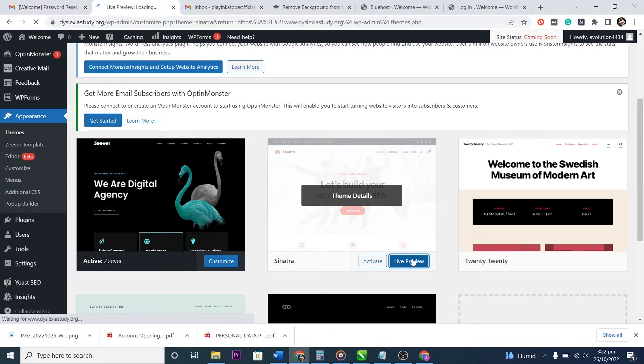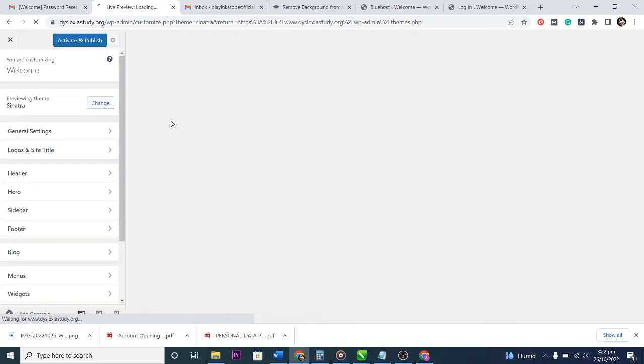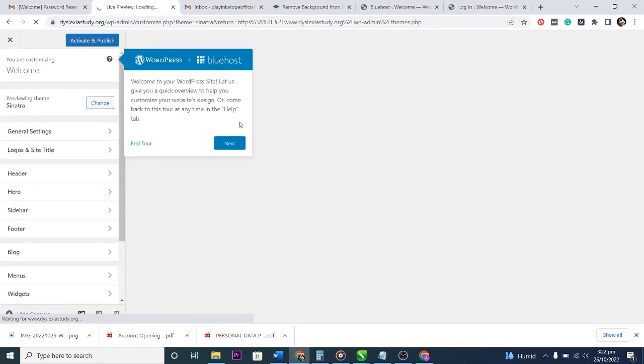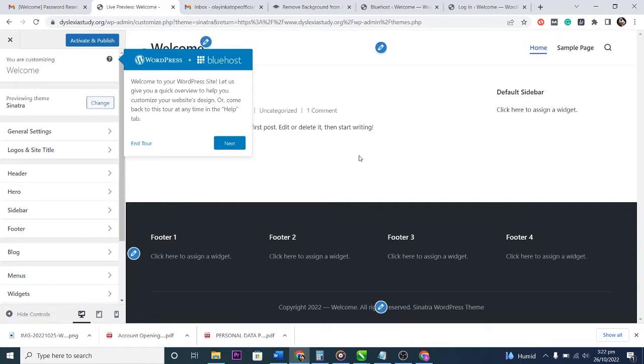I can preview it, and it's loading currently. Themes are very important. There are themes that work for blogs, there are themes that work for e-commerce, and there are themes that are actually very flexible. We are going to use a theme that is flexible. We are not going to use this theme.